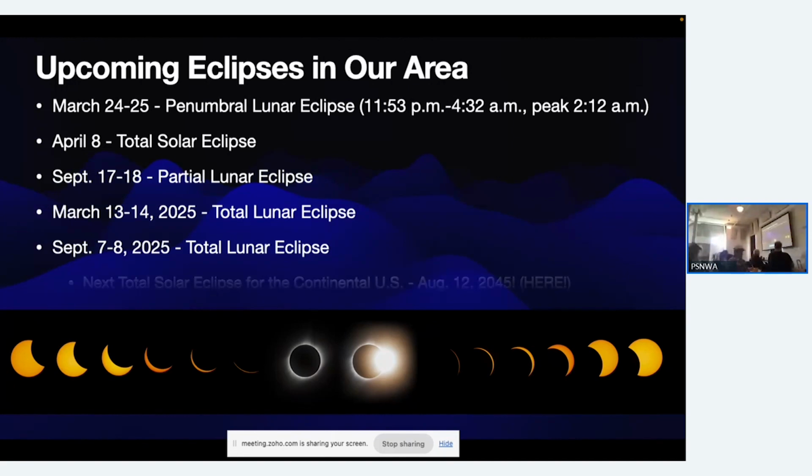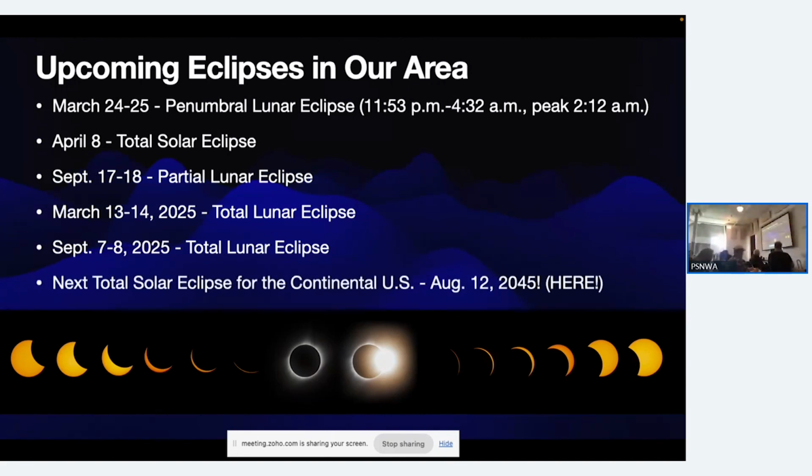Then the next total solar eclipse for the continental U.S. is going to be August 12th, 2045. Now, in 2044, there is going to be a total solar eclipse, but it's only going to be Montana and the Dakotas. Granted, there's plenty of space up there to go see an eclipse, but it's a little far to travel. But if you want to go to Montana and see a total eclipse, 2044 is here.